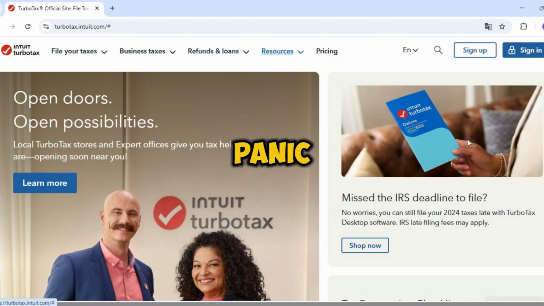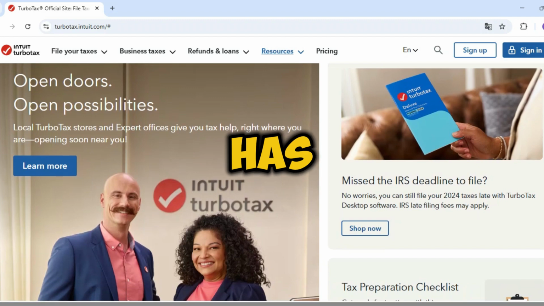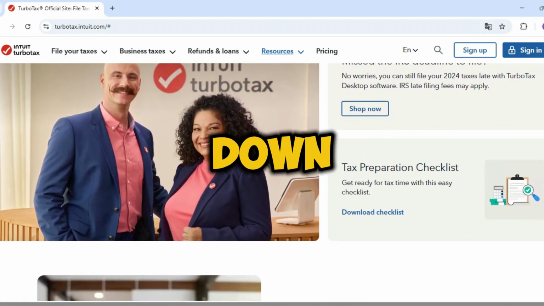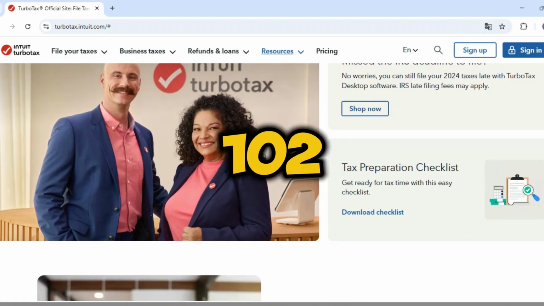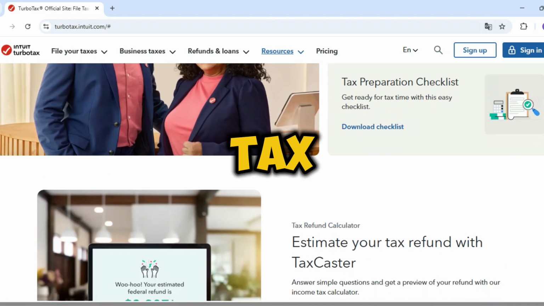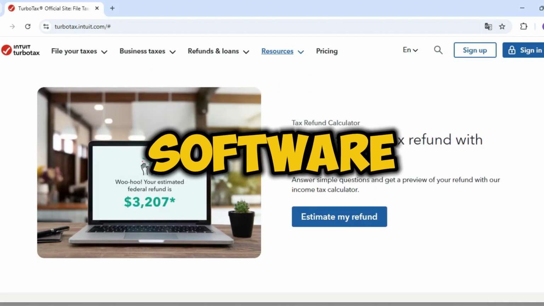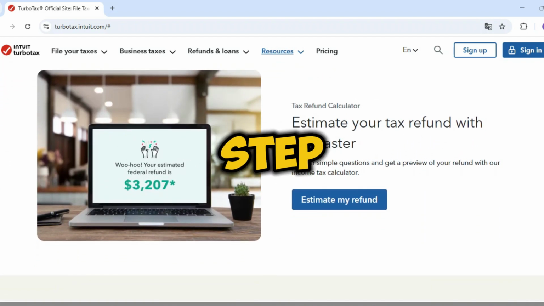Step 1. Don't panic, just search. TurboTax has an extensive help database. Write down the exact error code, e.g., error 102, and search for it in the TurboTax Help Center, which is accessible right within the software. You'll often find a step-by-step solution.